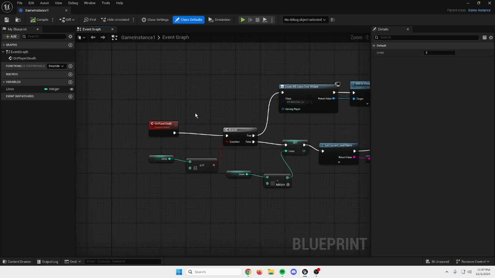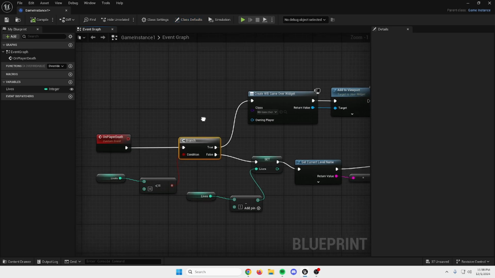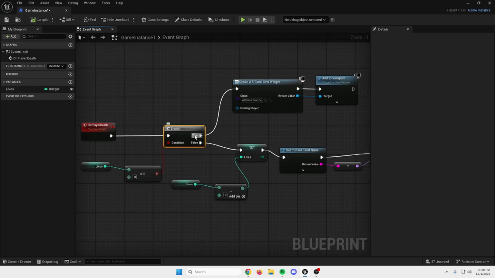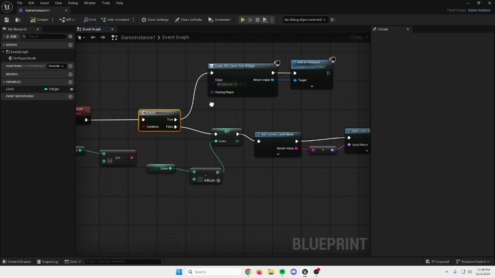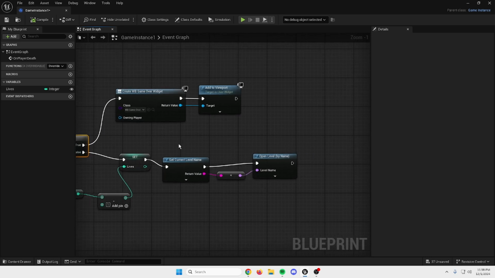Game instance here. This is for the lives, how many lives the person has. When the player dies, you get to this branch, which is true or false. The condition is if the lives are below or equal to 0. The lives is a variable here, and it's an integer, meaning a whole number. If it's true, then play the game over overlay. If it's false, then you just take away one life and restart the match, or restart the game.